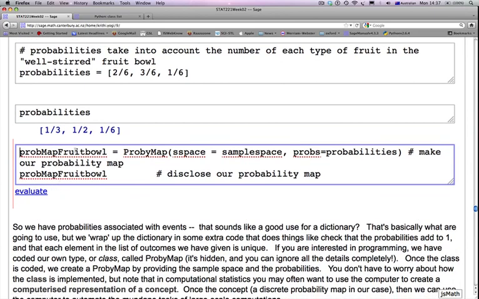Prob map fruit bowl. Here's the next variable we're going to assign. Prob map fruit bowl is a variable that's being assigned this thing called ProbMap. Okay, so ProbMap is a probability map. It's a class in SAGE. You don't have to know all the details. They're actually at the bottom of this worksheet, and if you want to look at the code, you can look at it, especially if you're bored. But for now, just think of it as a built-in method for this course.